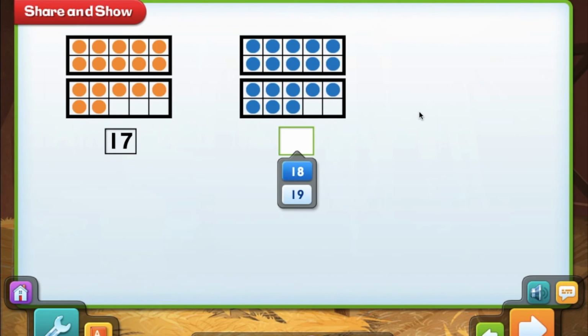So we know that there is one more than 17. And when we count forward, we go 17, 18. So an 18 is made with a 1 and an 8, which matches my number on top. That's right. There are 18 counters.